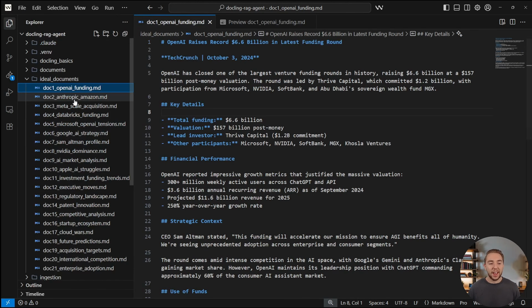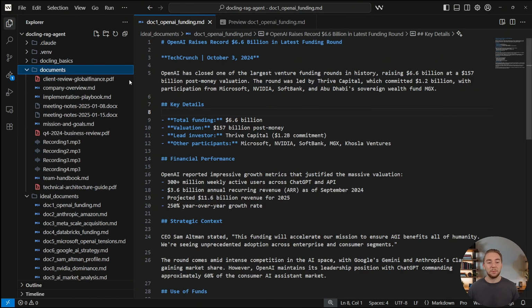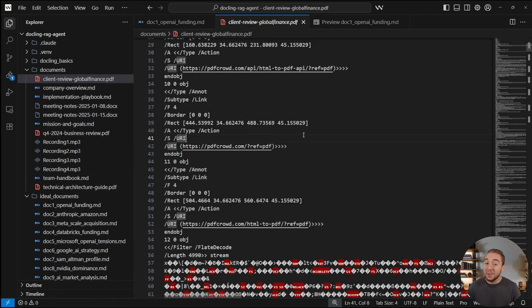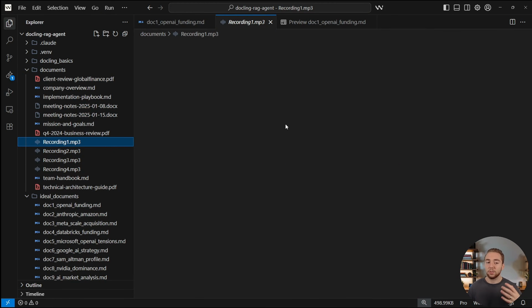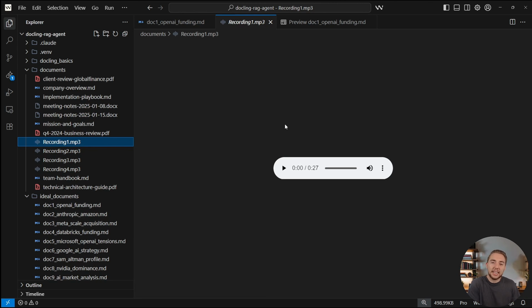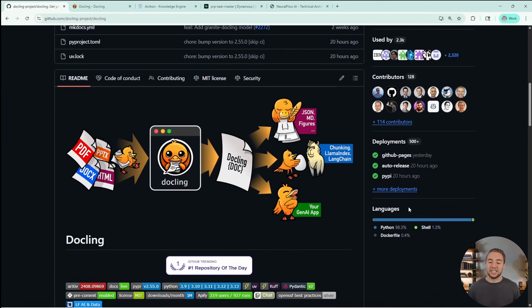What if we don't have a bunch of markdown? What if we have a bunch of different file types, like PDFs? Good luck trying to extract the raw text from this. Or Word documents, even working with audio files or video recordings. How do we extract the data from all these different file types seamlessly for our RAG pipeline? Well, that, my friend, is where Docling comes in.